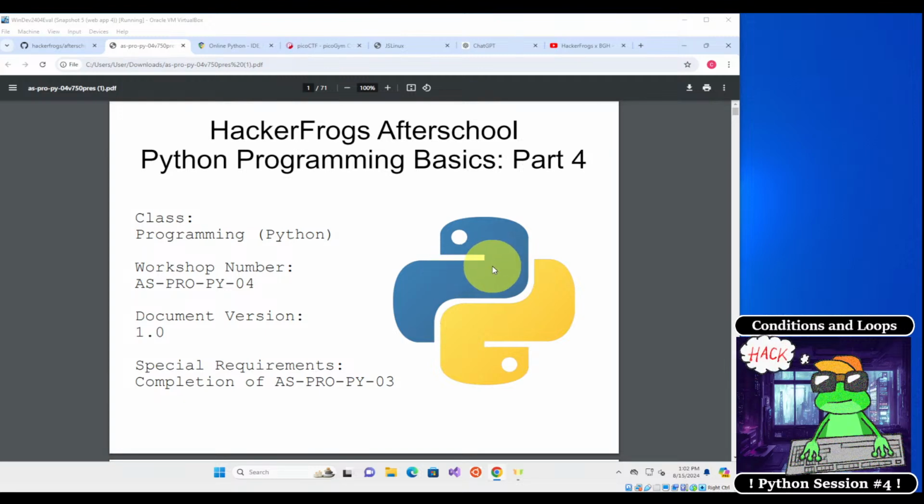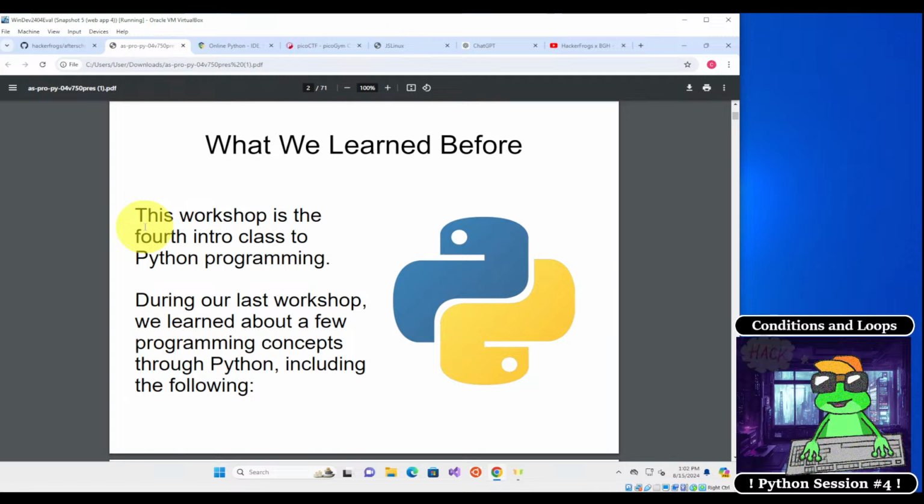Okay. So everybody, today we're going to be doing HackerFrogs After School Python Programming Basics Part 4. And today's a very important lesson because we're going to go over a couple of very important concepts inside of Python. So let's begin. This workshop is the fourth intro to Python programming.